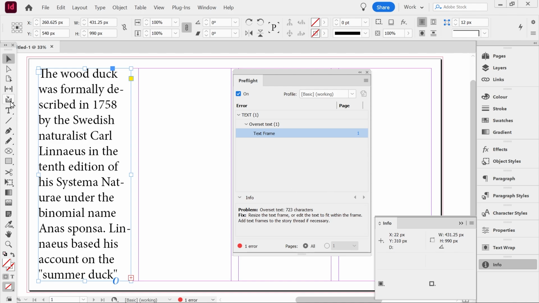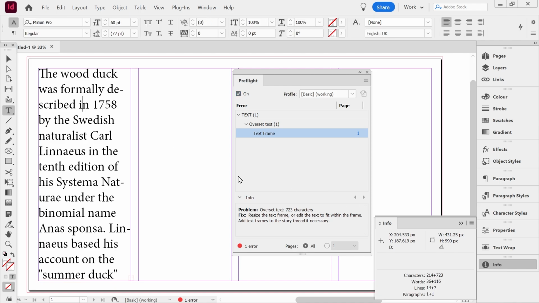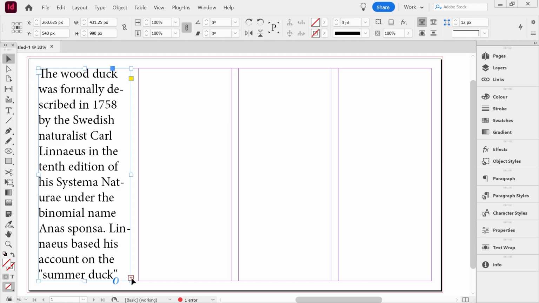You can also see we've got characters, there's 723 missing. We've got 36 words on the screen, and there's 116 which are missing. So basically that's what we're missing at this point. We'll go back to the selection tool and I'm going to click on this.